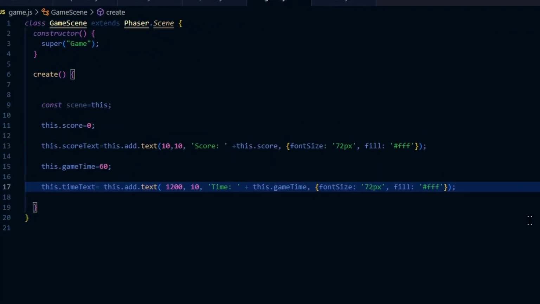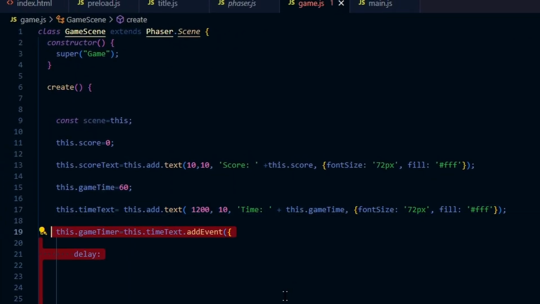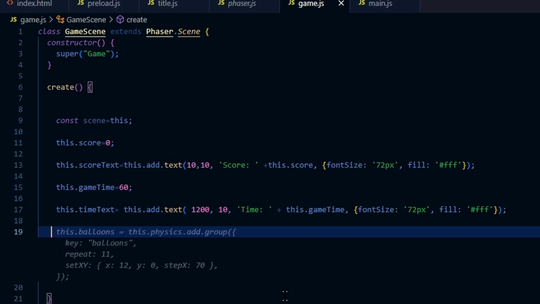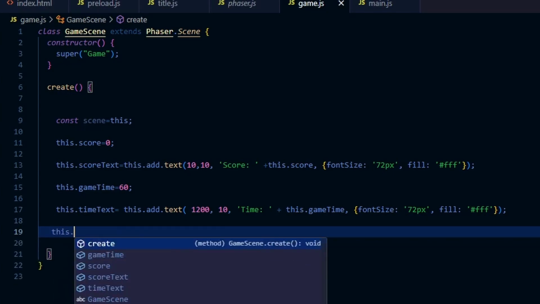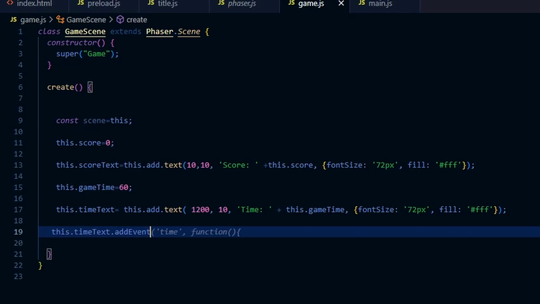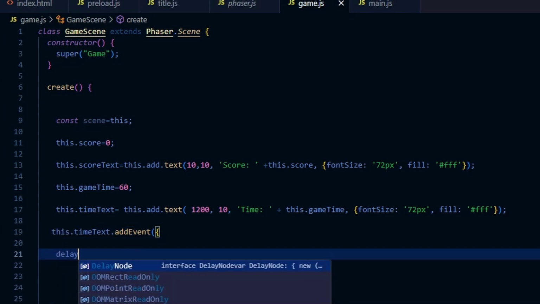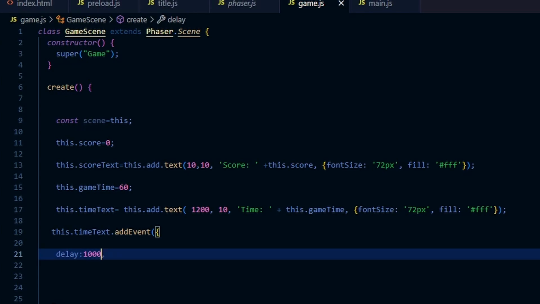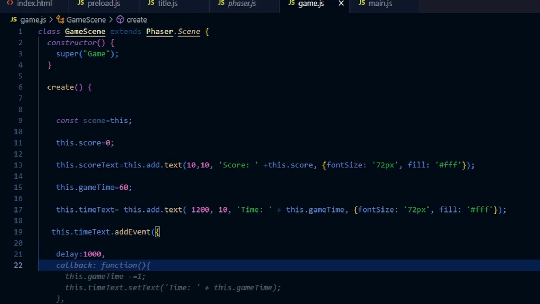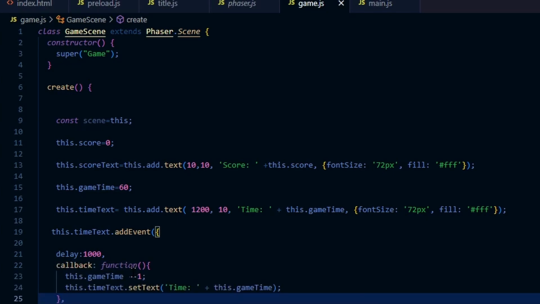Now what we want to do is have that timer count down. So now we're going to create a timer that counts down. So for Phaser, we say this.time.addEvent. That is a function for Phaser. We're going to pass it one parameter, which is a configuration object. Put a delay of 1000. That's in milliseconds. So every 1000 milliseconds, this is going to run the callback. Our callback function is just going to be this.gameTime -= 1. We're going to subtract 1 from the game time variable we created.